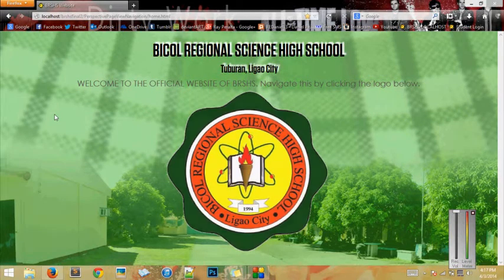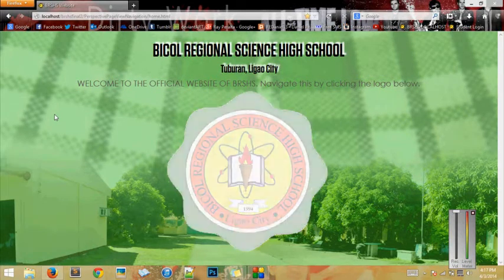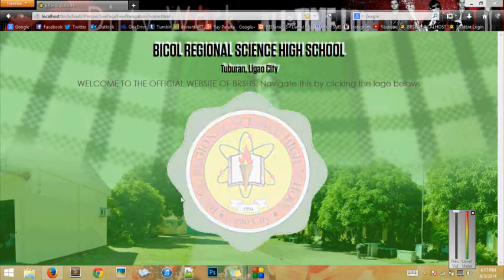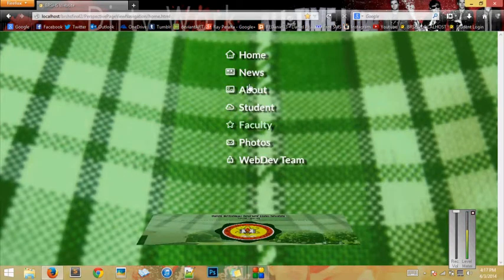The whole website was designed with a minimalist approach, so we just put the logo of Bicol Regional Science High School in the middle of the web page. Click this and you should see 7 items to help you navigate through the website with more convenience. Let's go to the news page.